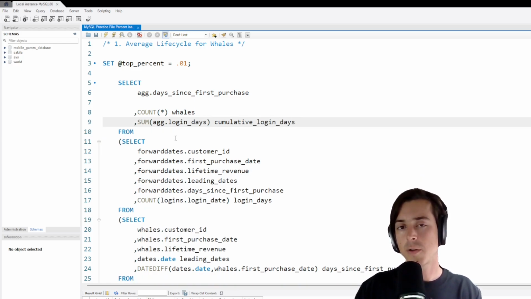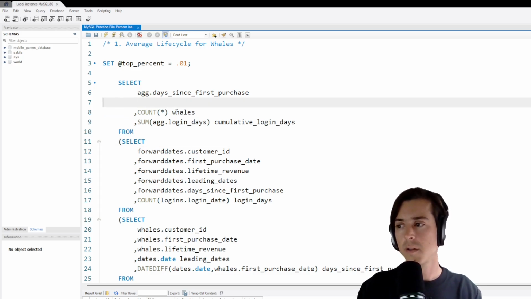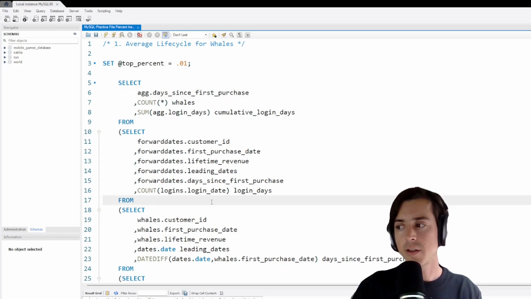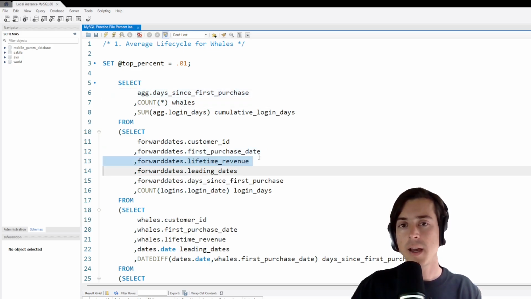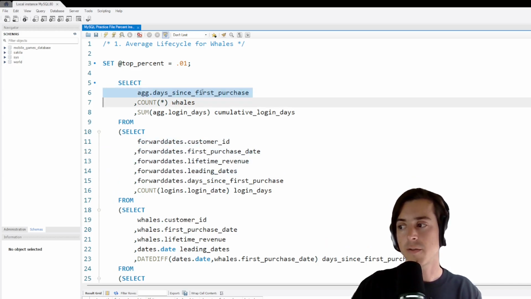And what we're going to do to create our analysis is take this summation and divide it by the number of whales. Let's make sure everything is good to go. We don't need the customer ID. First purchase date, we only need for days since first purchase, which we have. Lifetime revenue, we don't need because we just used it to filter for the top 1% of whales. Leading dates, we don't need because we're using it to calculate days since first purchase. And then days since first purchase is being used and referenced up here. And then login days is being summed.